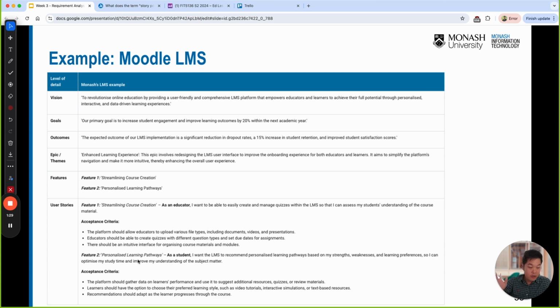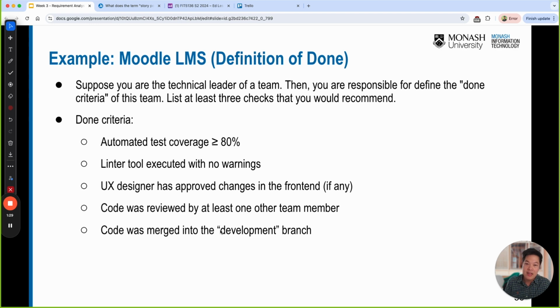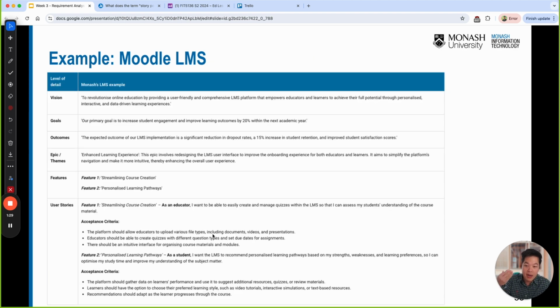The ideal user story should capture various different roles. As an educator, as a student, it's not just saying, as a user, for everything. Because in the real world, a user can have many roles, right? It's not just the end user or the admin. The admin is still a user of the system. Who are the users of the system? You need to be really specific as well. Okay, that's the Moodle LMS.